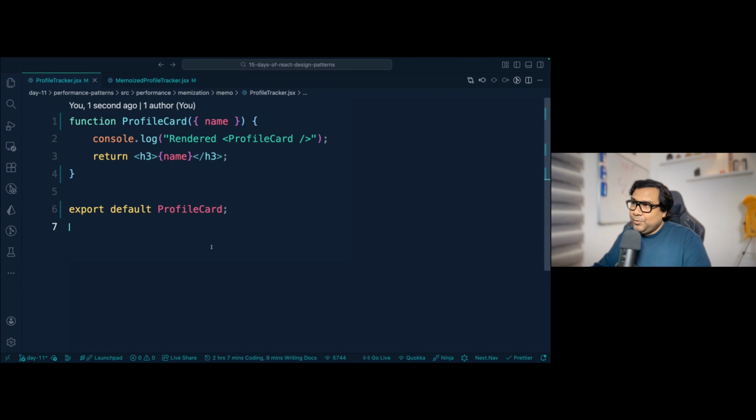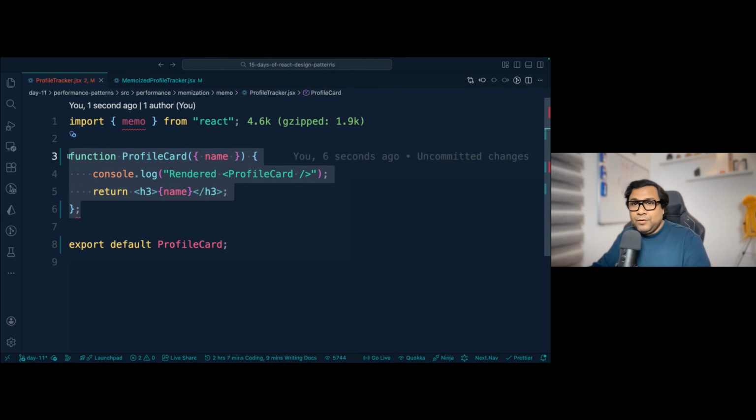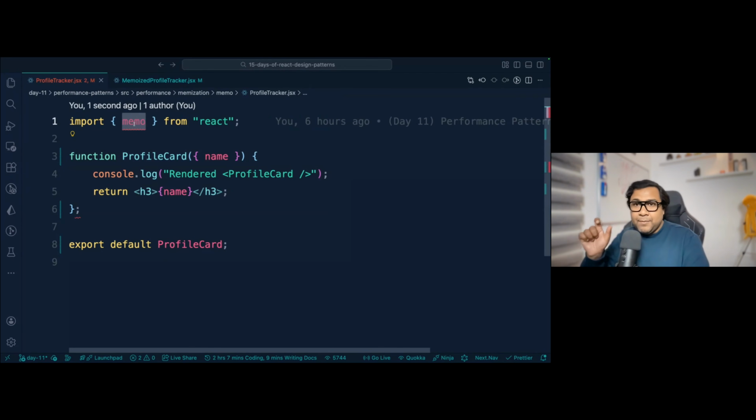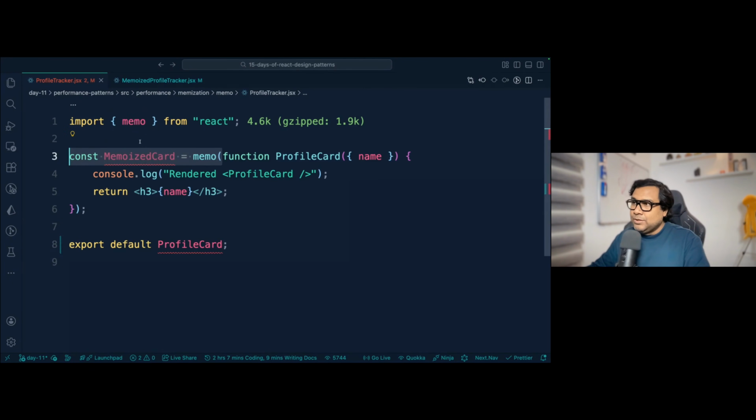So the first thing that we'll be doing is to import the higher order function called memo from React. So I've imported memo from React, and then you have to encapsulate this entire React component function inside this memo function. You know what a higher order function is? If you have followed my 40 days of JavaScript, I have clarified all these concepts very clearly. A function that takes another function as an argument or can return a function from itself is called a higher order function. So memo is a higher order function because now you can do something like this.